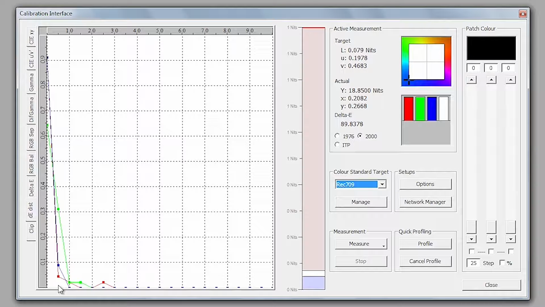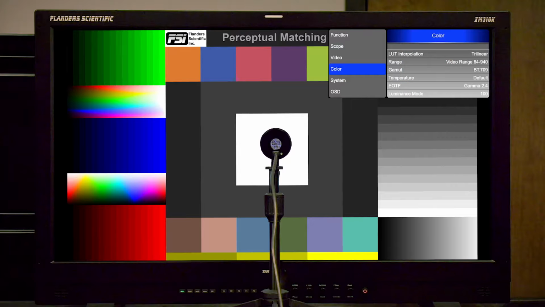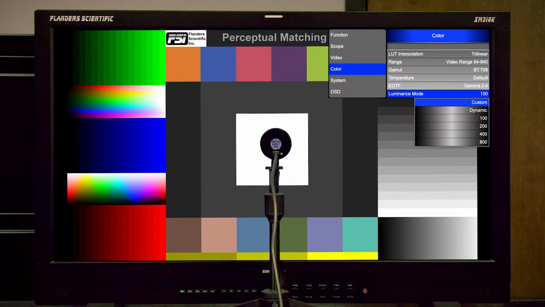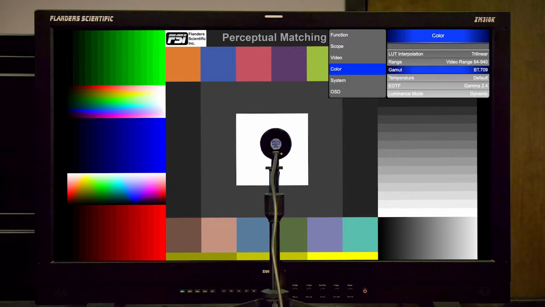Now that we've shown how to perform the calibration in static backlight mode, we'll take a look at how a dynamic backlight calibration differs. Returning to the monitor menu, we will go to the luminance selection and change this from our previous static selection of 100 to dynamic. In dynamic mode, the peak luminance of the display and its underlying EOTF behavior will be governed by the gamut and EOTF selections on the monitor.